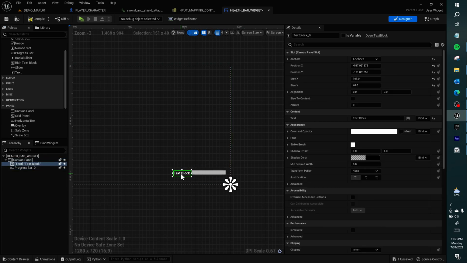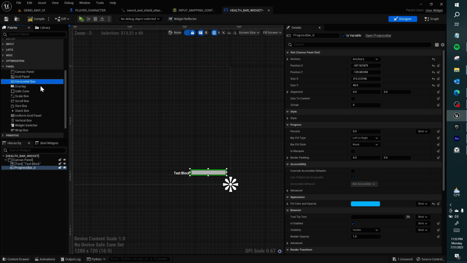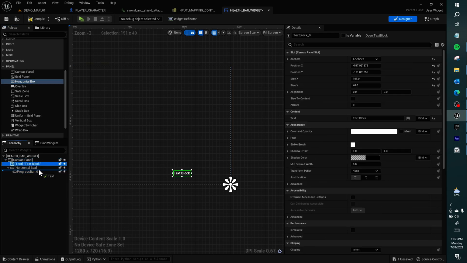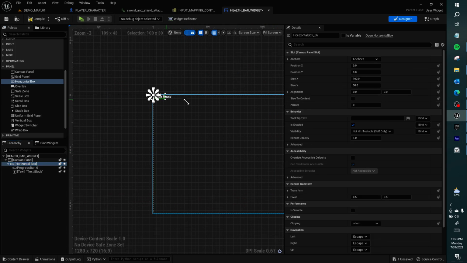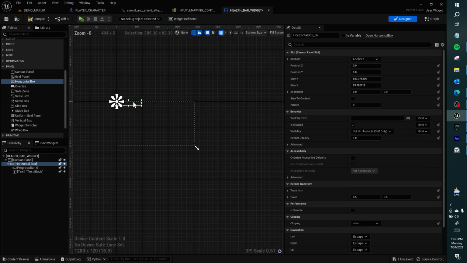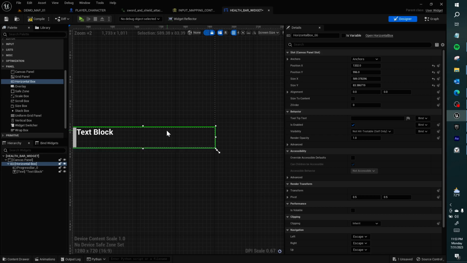Not the worst method, but see how they're flowing left to right? I want to add a horizontal box under the canvas panel, and I want to put these things in this horizontal box. Let's get the horizontal box, stretch it out to the size we want the health bar widget to be on the screen. I'll just put this in the bottom right of the screen.